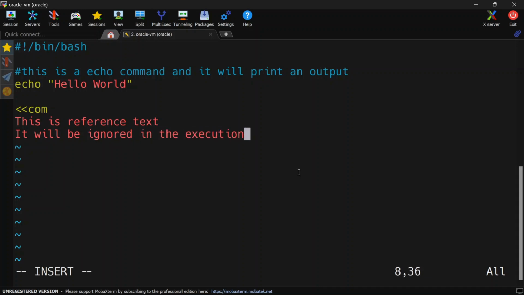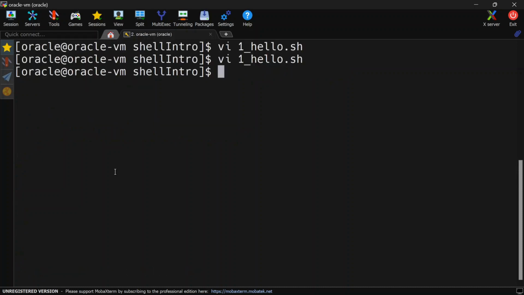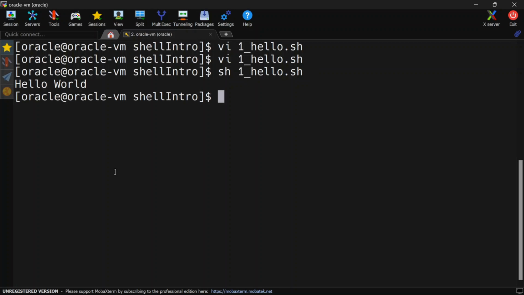So this is our multiple line comment, and to close this one again you'll have to mention the keyword. So let's save this and try to run this script. Escape, and then with :wq you can close and save this file. So let's hit enter. So our script is saved now, and we can run this script. And you can see we have hello world here, and the rest of the comments are ignored by the script.